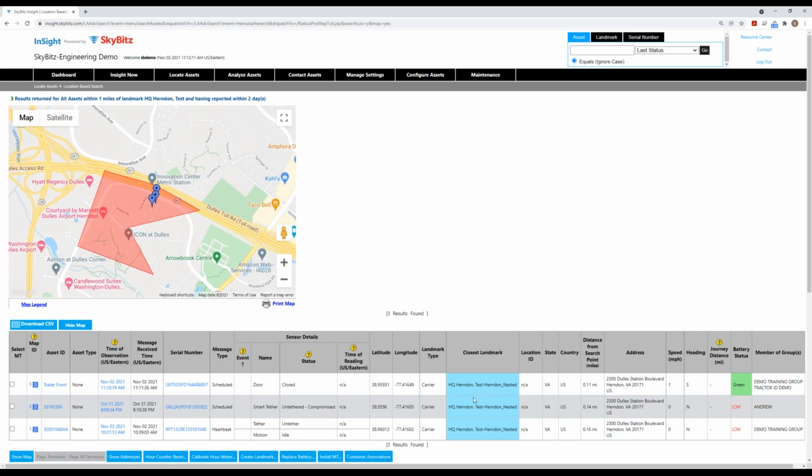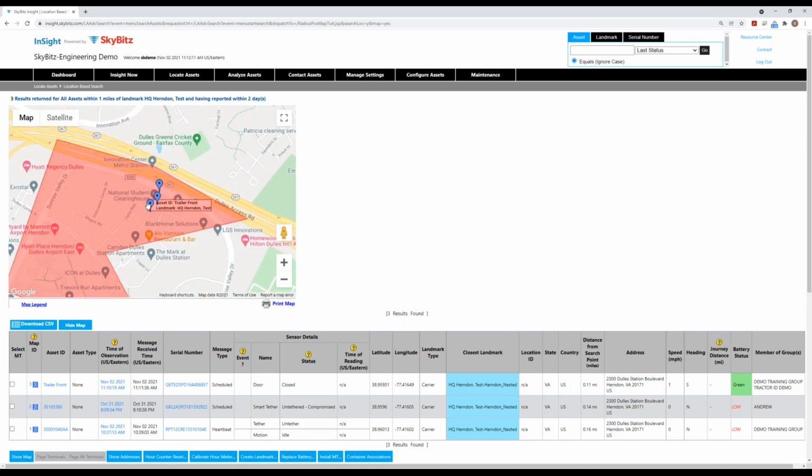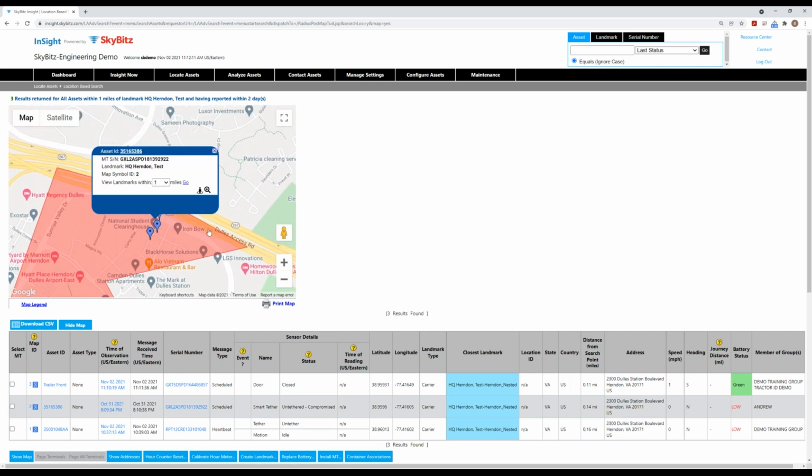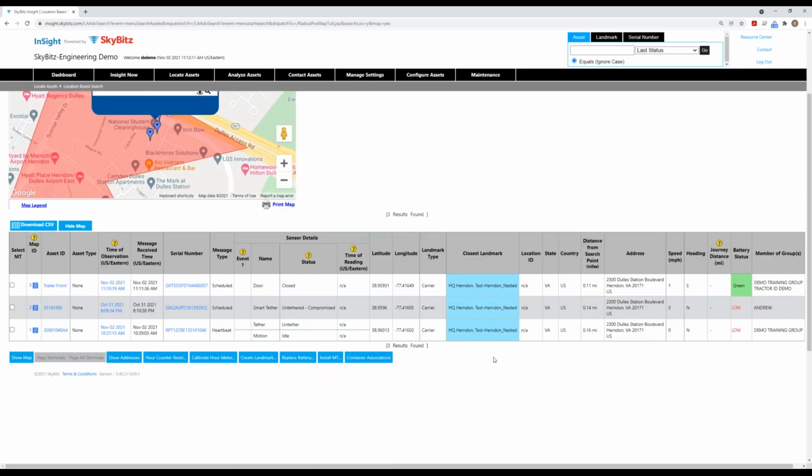My custom landmark is named HQ Herndon, Test Herndon. It will show you that specific landmark on the map. And if you zoom in, these markers will show you what specific trailers are there, same as in that table view. You can also, if you know the name of that specific landmark, type it in the quick search bar on the top right.